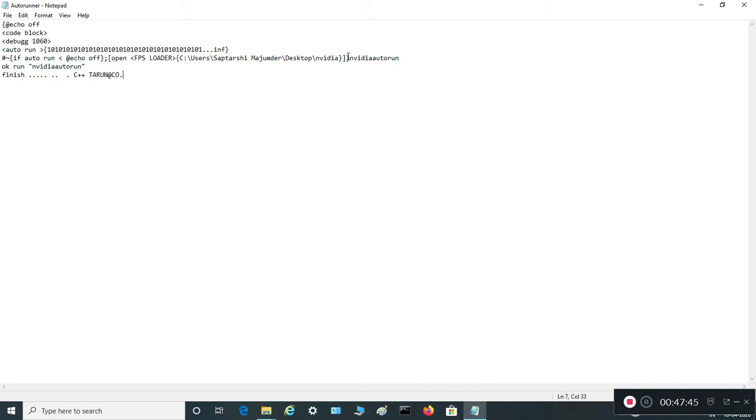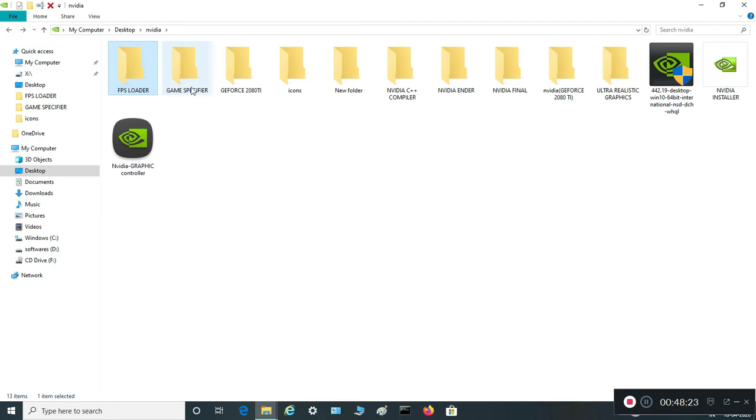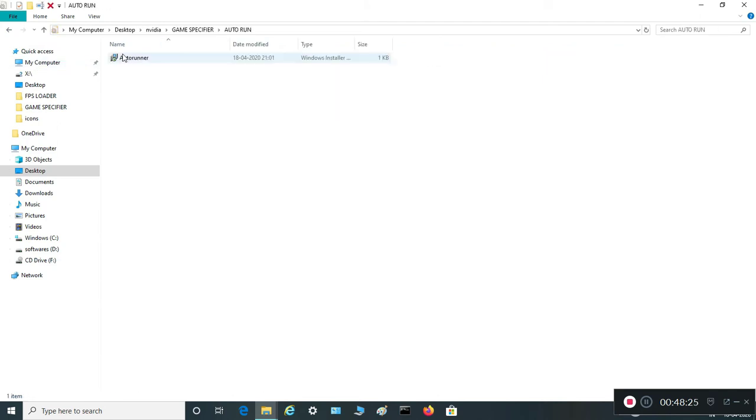So I have named this file NVIDIA autorun. You can also change it to the sound of Manjit, whatever, cow, bad, goat. You can change to anyone. And if you change it once, then you have to change it here also, because the command will change. So NVIDIA autorun. Okay, run NVIDIA autorun. Finish .c++. This is the creator, name of creator Tarun, who is my uncle. Okay, anyway, that's where the loader has been made, 120 fps load. And here also the auto runner.